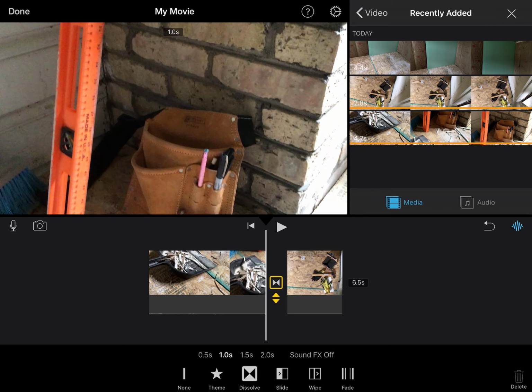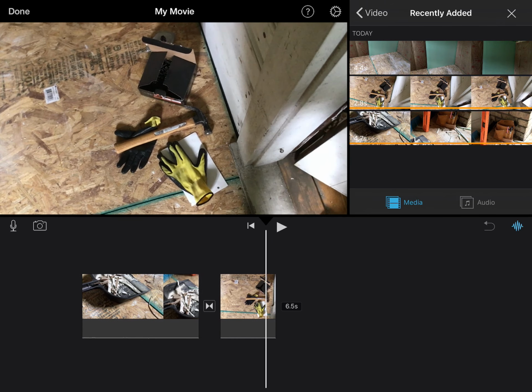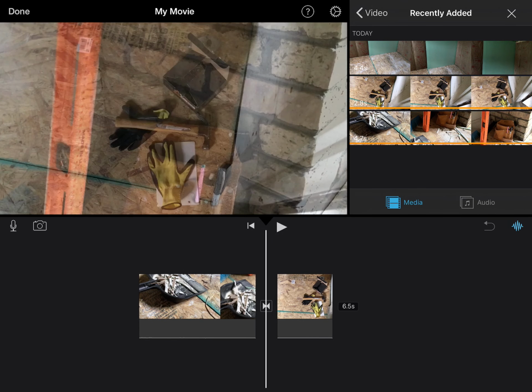I can do a theme one. You can mess around with all that sort of stuff, right? You guys got plenty of time on your hands. So these two are going to go together.